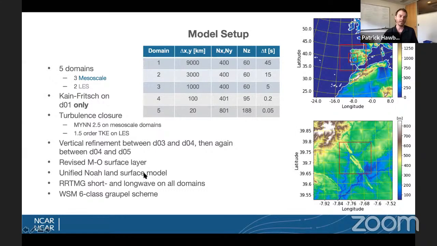For the common physics parameterizations in this, we use the revised MM5 Monin-Obukhov, the unified NOAH land surface, and RRTMG short and long wave. And finally, the microphysics is WSM6.